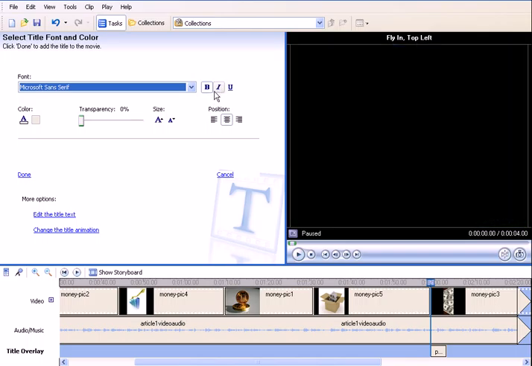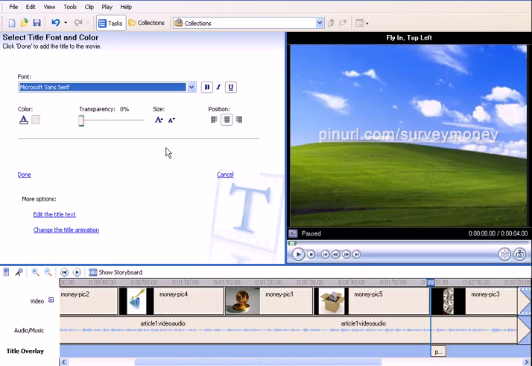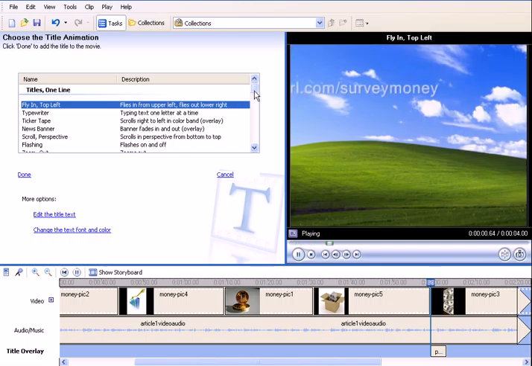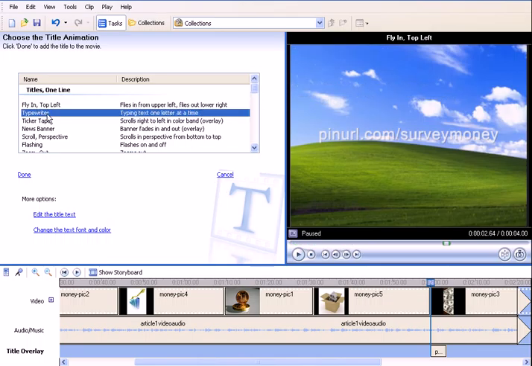So there's just a lot of different options. We can also underline the font. So it's all up to you how you want to do it. You can reposition it, left, center, justify, center justify, right justified. So right here now where it says change the title animation, this is where you can do different things, kind of like in PowerPoint. So we can select that and it'll just type out your URL. So that's kind of nifty.